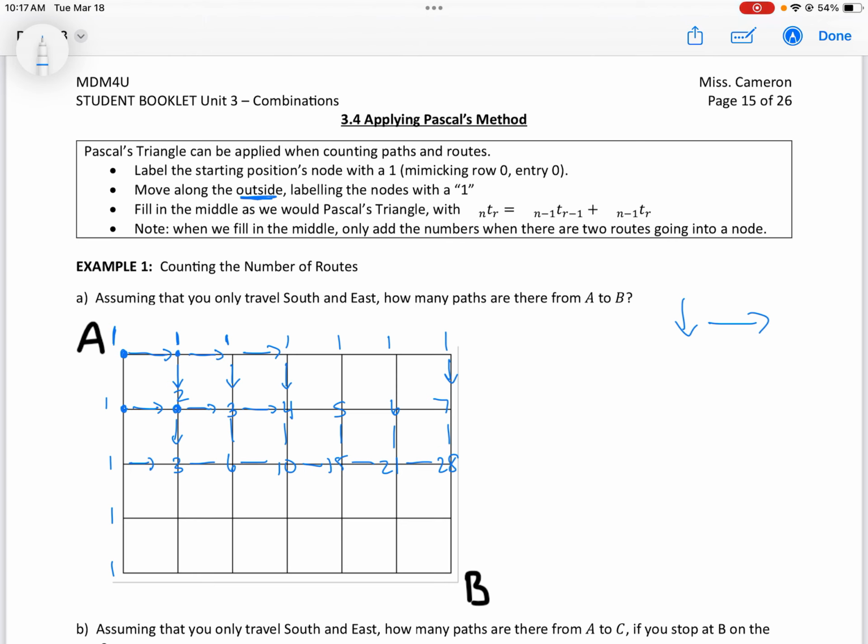1 and 3 is 4. 4 and 6 is 10. 10 and 10 is 20. 20 and 15 is 35. 35 and 21 is 56. 56 and 28 is 84.